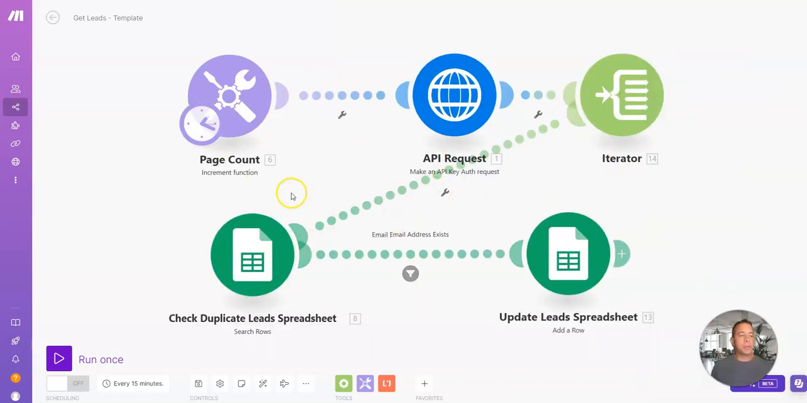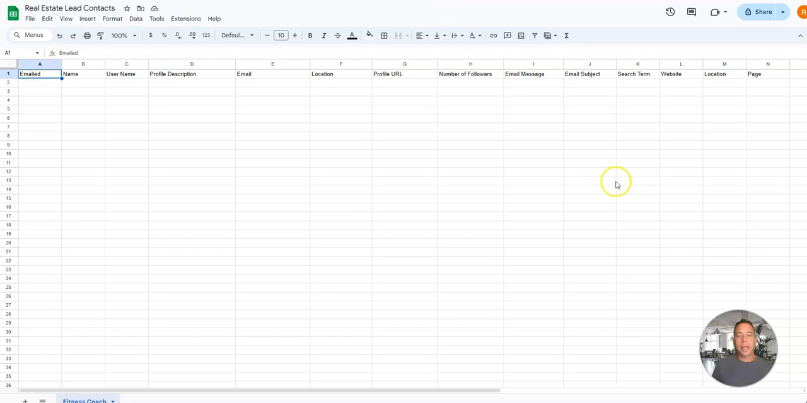So let me explain what's happening. This is a page counter. So every single time that this automation runs, it's going to increment the page count of the leads that we are retrieving. So the first run will be page 1, second run will be page 2, and the page number is going to show up in this column right here.